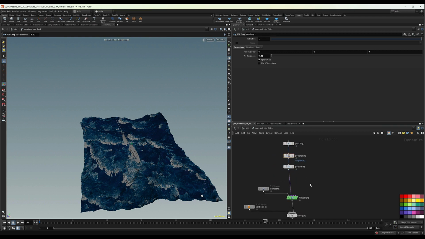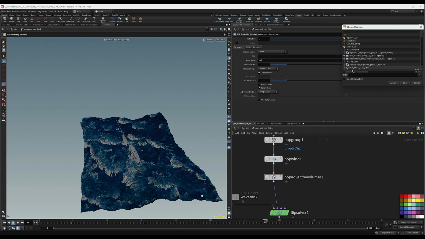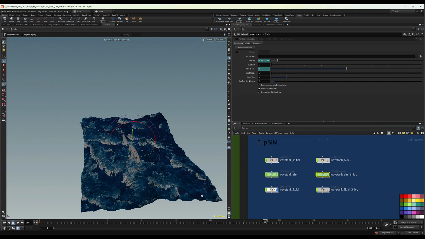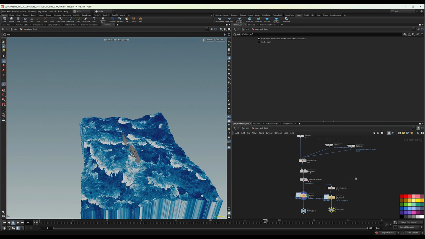To do that, we can use a pop advect by volumes node. And in this, we're going to update the force. We're going to use the velocity. And what we want to grab, we need to come to here. Let me go in here. And the fluid, wave tank fluid. I think we have an out velocity, no? Or no? Let me go back here. I think it's in here that we have extracted the velocity.